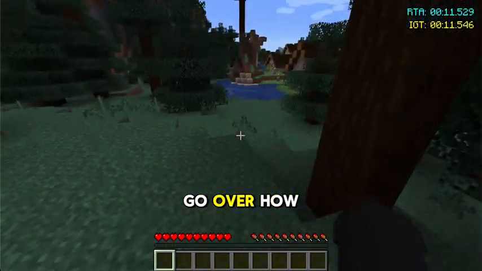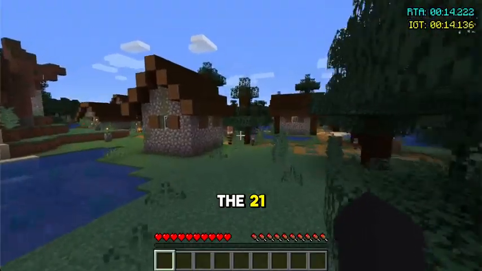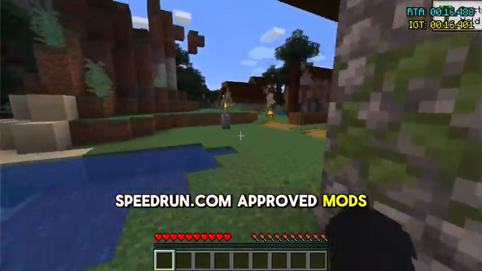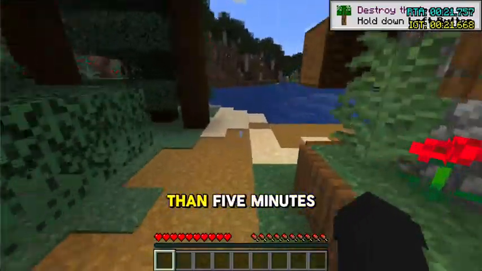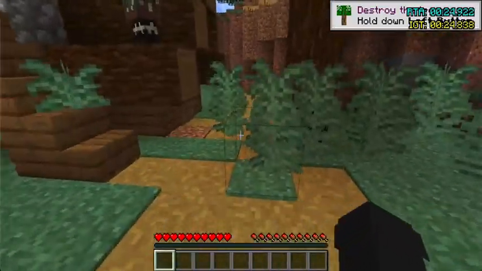We're going to go over how you can get the 21 speedrun.com approved mods that you're allowed to use in official speedruns and get them installed in your computer in less than 5 minutes and start going as a speedrunner.